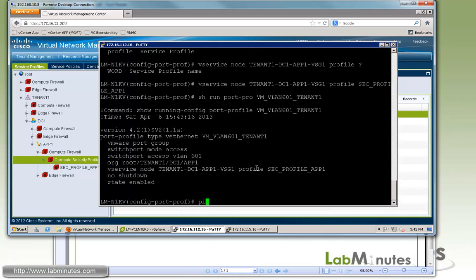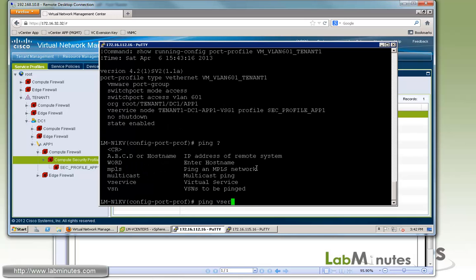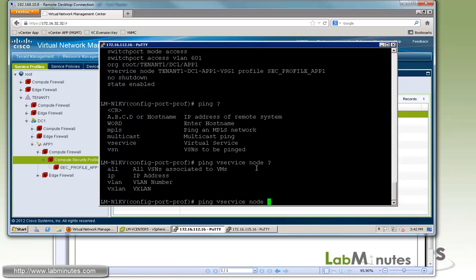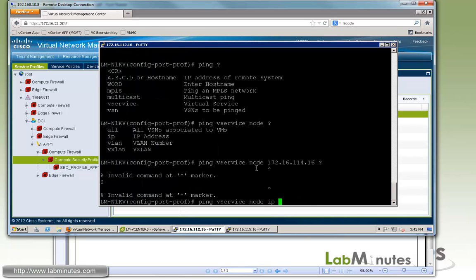So we do that, there's a special ping command that we want to do. So we can ping vService. So basically you do a ping from the VEM towards the VSG, and if there's a reply, then you know your connectivity is good. So here you ping the node, and the node would be the VSG, our target VSG data IP. Let's say it should be IP, then the actual IP.